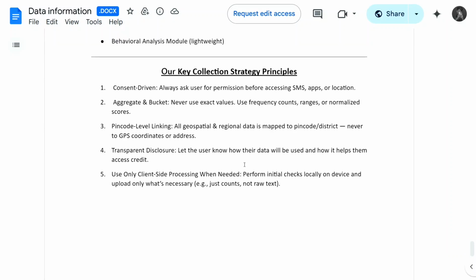We will always ask for permission. We will aggregate and bucket. We will not use the exact values. We will use the frequency counts. So that helps. We will take pin code level linking. We will be transparent and we will give a transparent disclosure, and we will only use client side processing where it is needed.